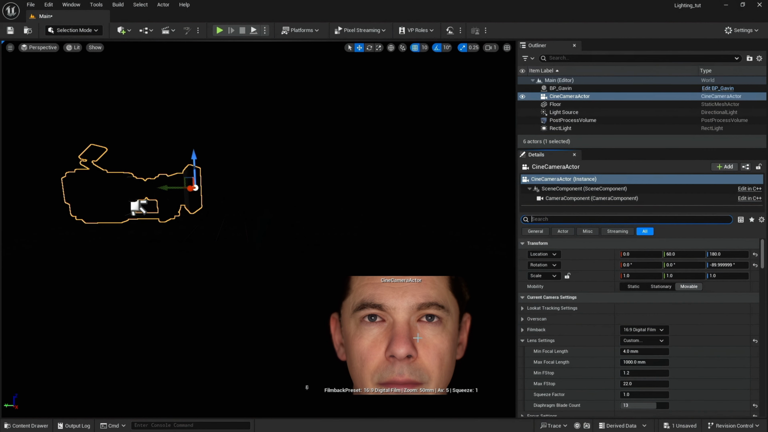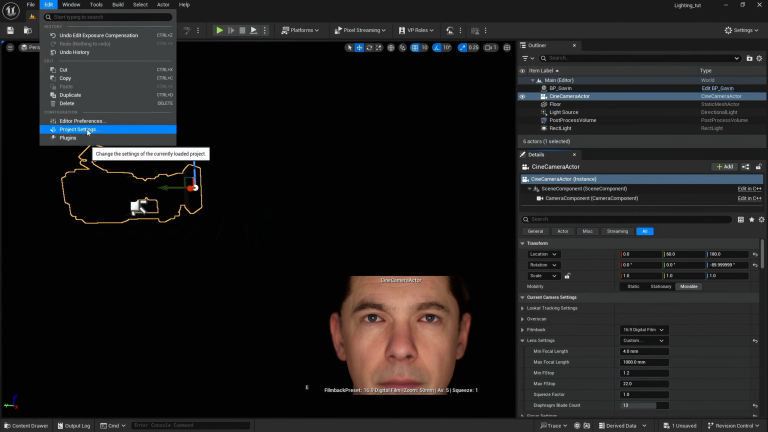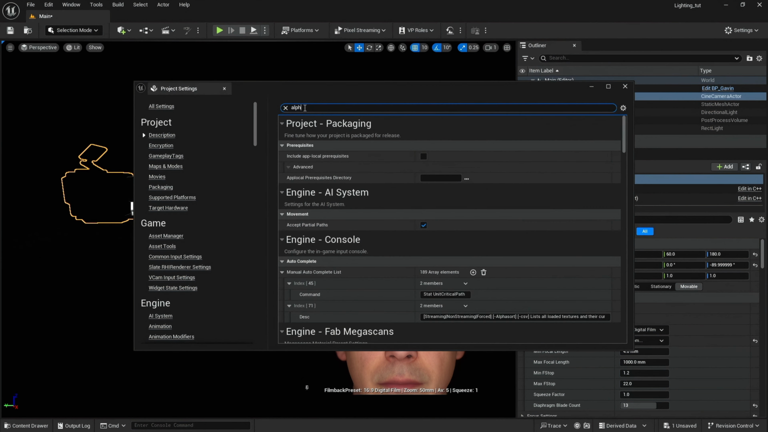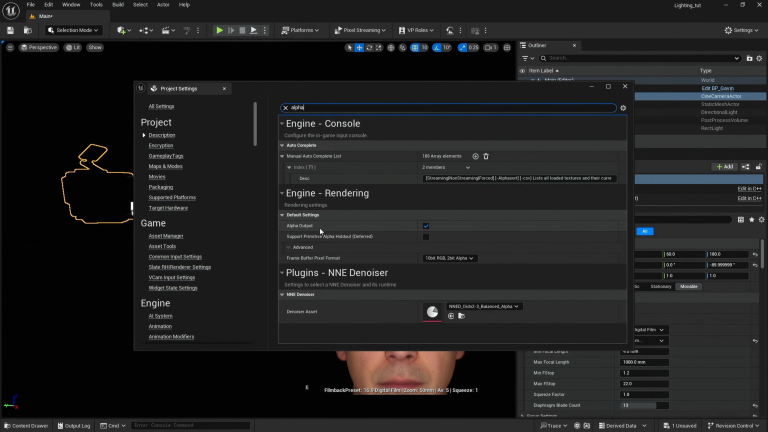Okay. There is some flicker, and during render you may get haloing, so let's deal with that now. In Unreal Engine 5.5, there is a bug. So I'm going to go to project settings, and I'm going to search for alpha. And here we've got uncheck alpha output. This will get rid of the haloing and so on when you're finally rendering out. I always like to do it at the start of a project so I don't forget down the line.